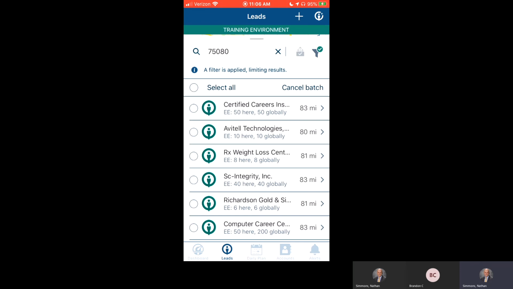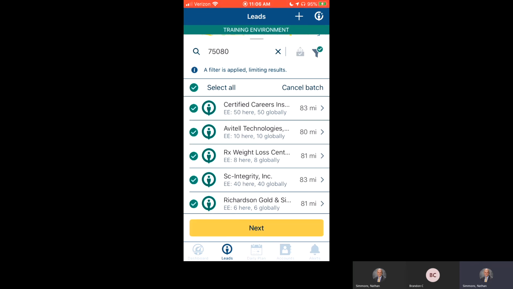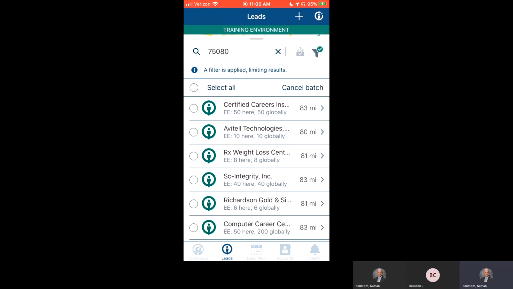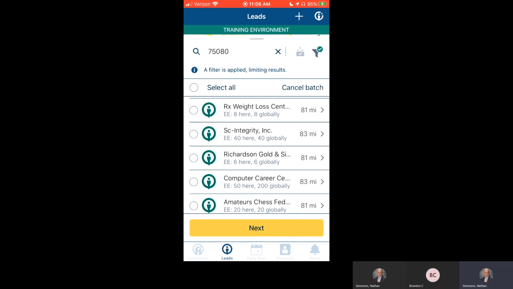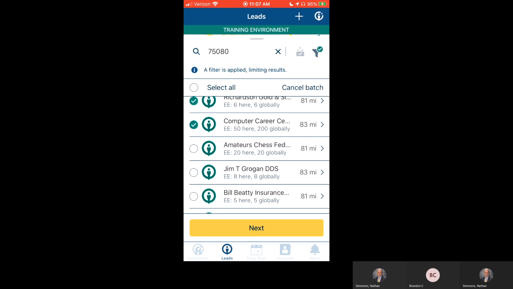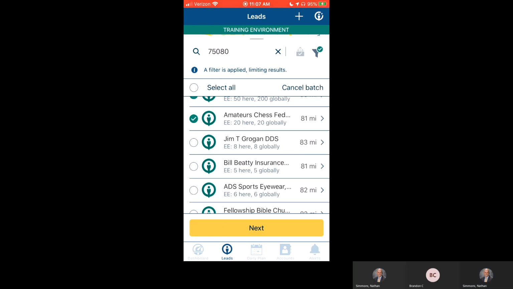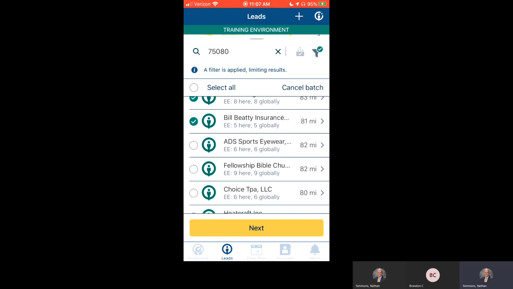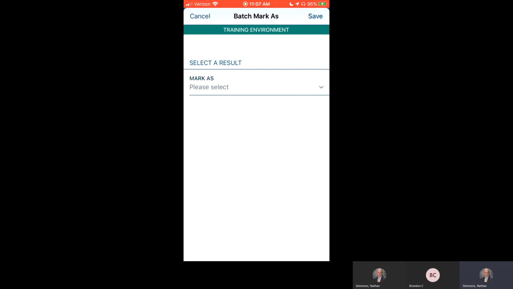You can select all of the leads I filtered in for that zip code. If for some reason I wanted to drop in on every single business, but let's say I'm just going to select some certain ones, these 9 or 10 or however many I'm selecting, I'm going to hit next once I've done that. I've got multiple things I can do all at one time. You can mark a call as complete, you can mark a drop as complete.